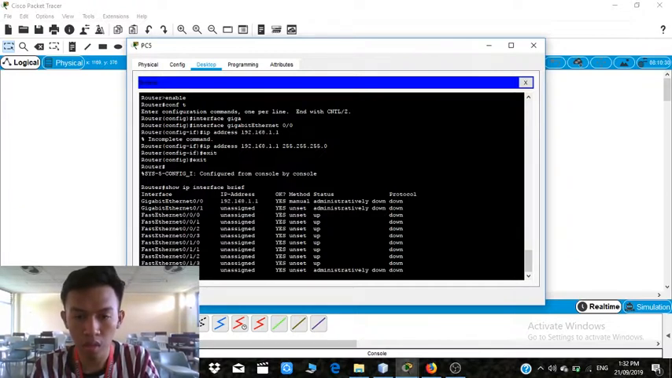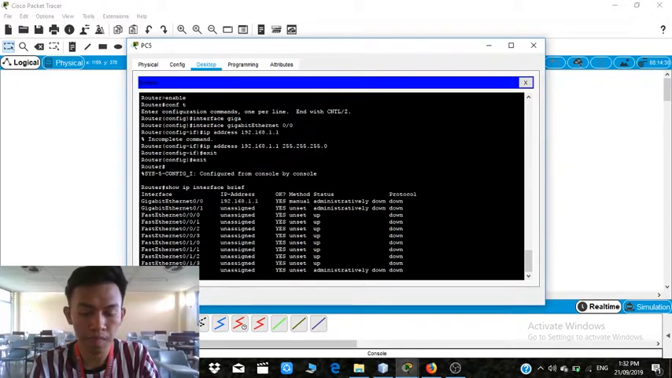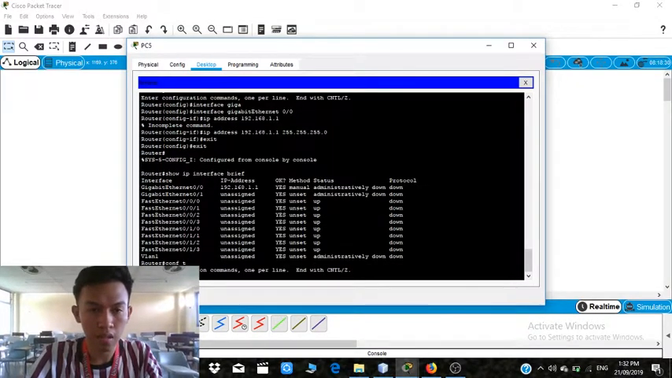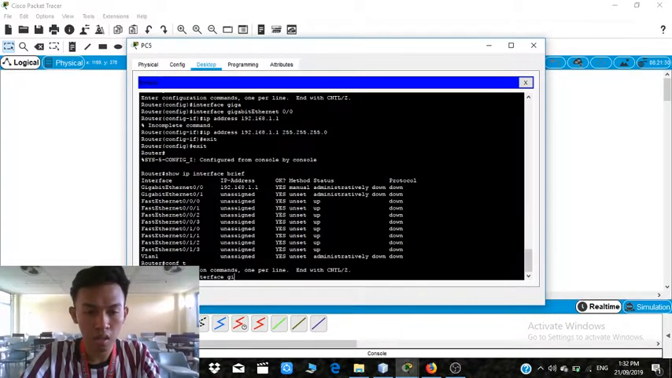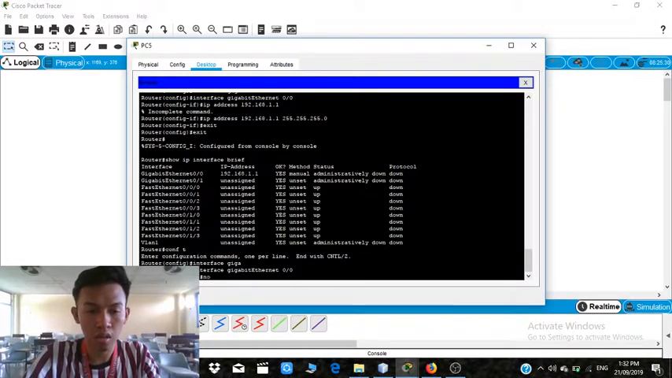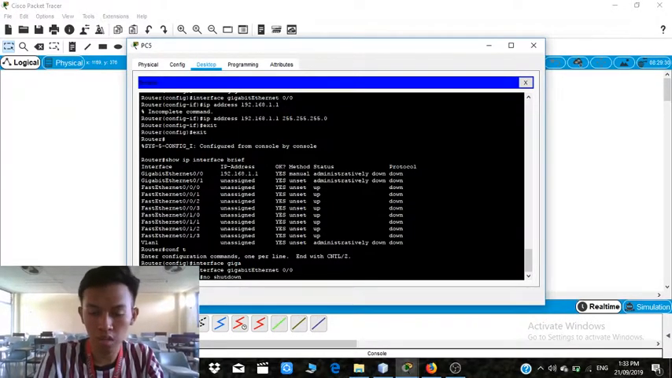We missed the no shutdown command. We are going to turn this on. Go to configure terminal, then interface gigabit, you can tab it, 0/0. Then you can put here no shutdown, no shutdown.